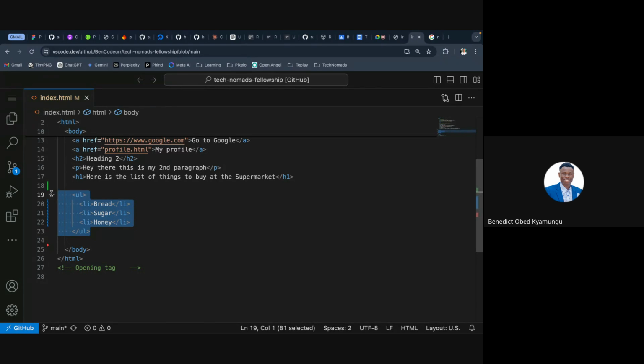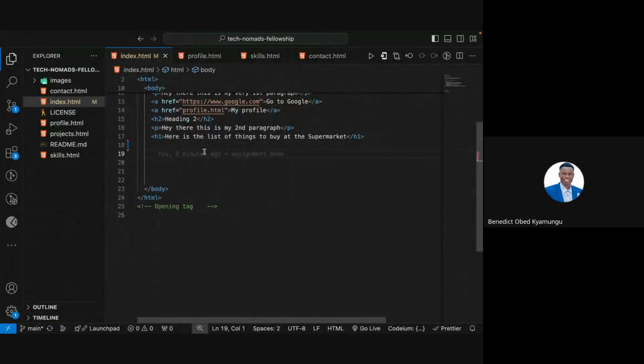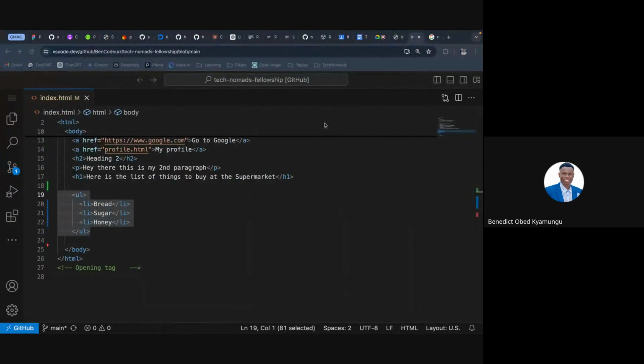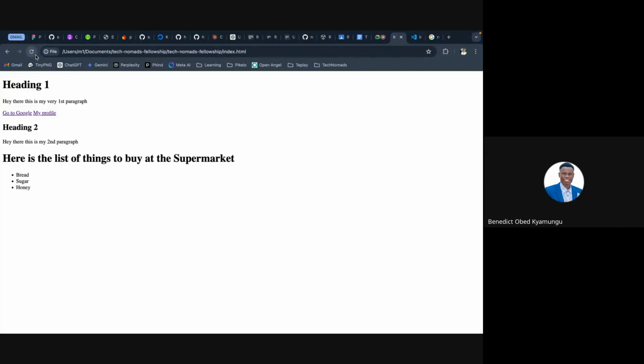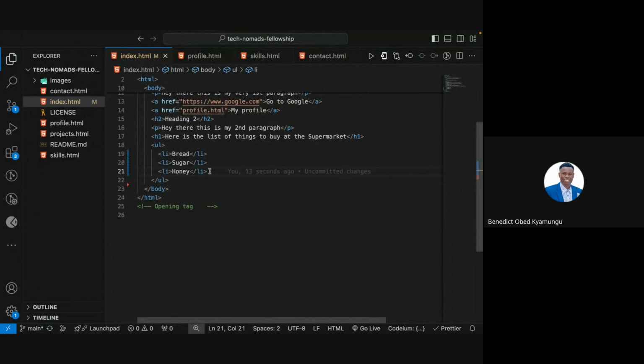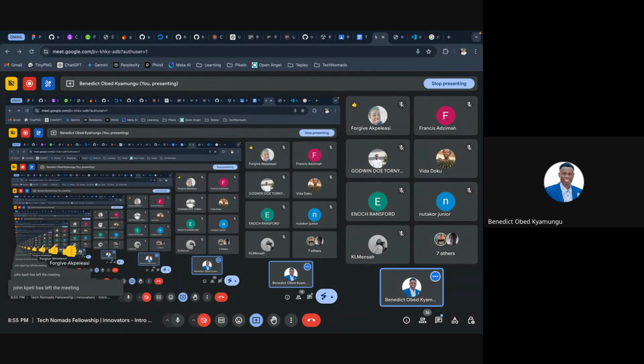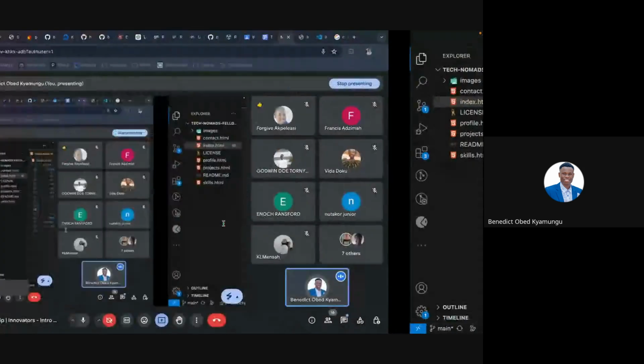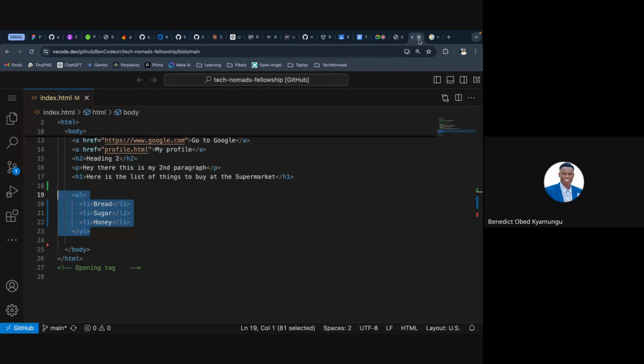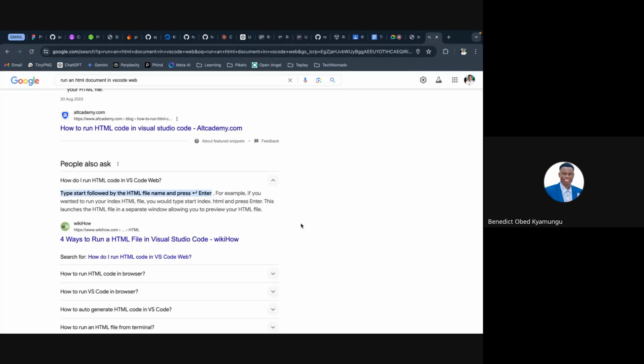Control C, I'm going to paste it locally, right? Great. If I save it, I go back here, I refresh. You can see now what my unordered list is displaying, these elements, right? Can you all see my code? Please don't tell me that you're not seeing it. All right. So let's keep going.